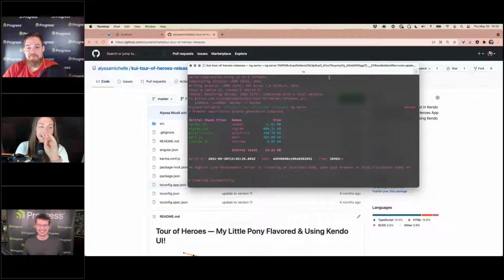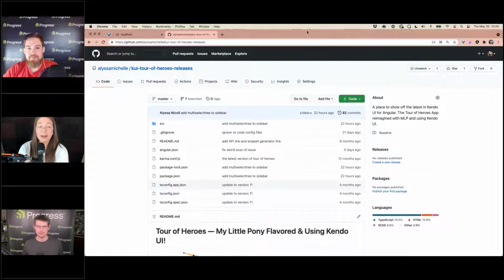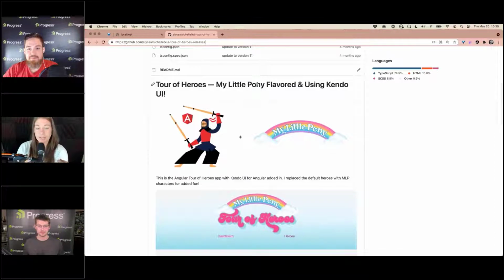Okay, so can you see my terminal? Yes. Awesome. Best news ever. Okay, so I have an application called the KendoUI Tour of Heroes Releases version. For those of you who don't know, I took the Tour of Heroes app and added My Little Ponies because I love ponies, specifically the My Little ones. But I like to update it with our new components every release.